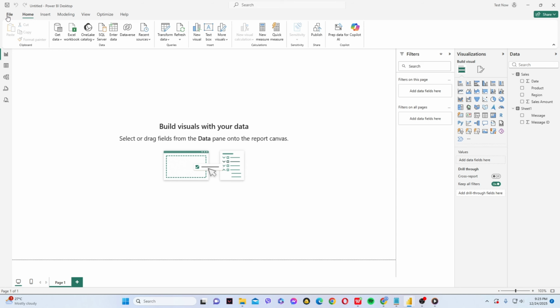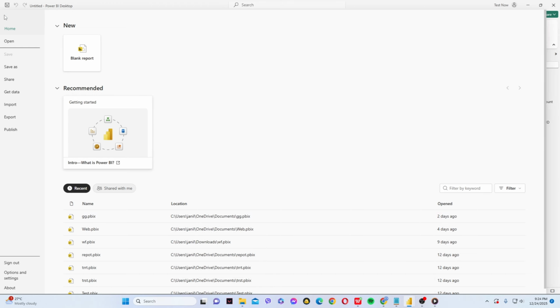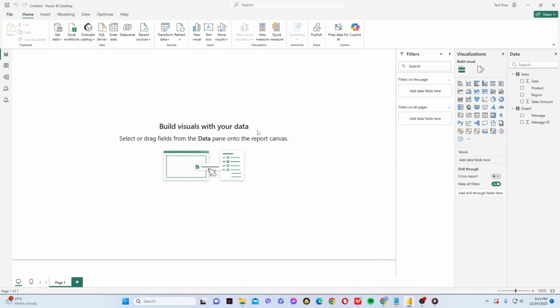Once it loads, open one of your reports where you want the ticker to appear. Any existing report page will work, and you can always move or resize the ticker later to fit your layout.